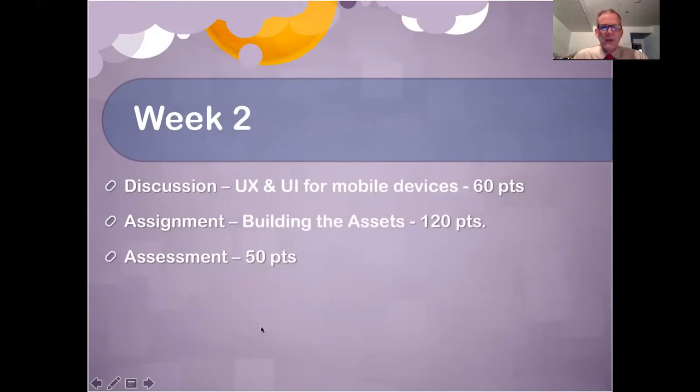The points this week discussion will go into more detail about the UX and UI for mobile devices, and then the assignment will be focused exclusively on the assets that you put together.